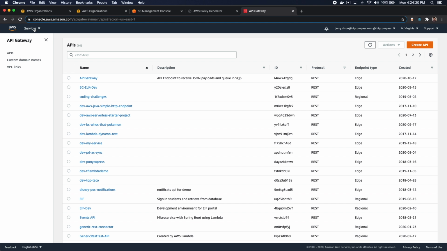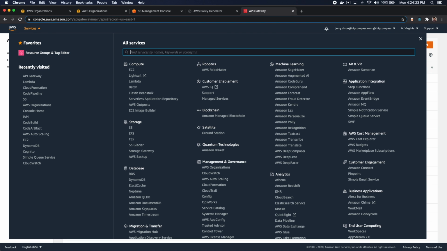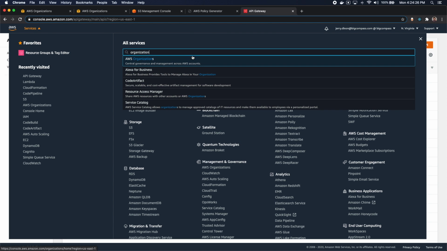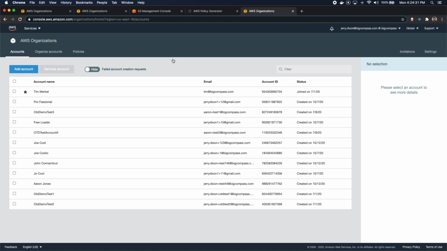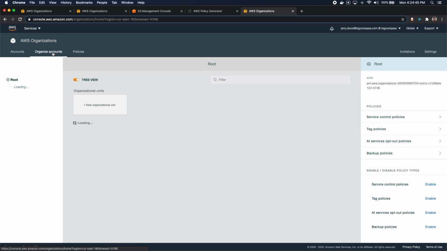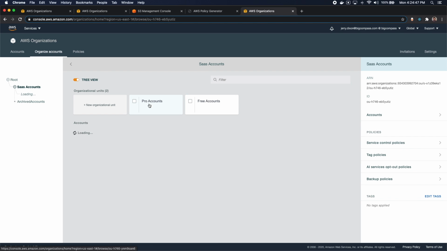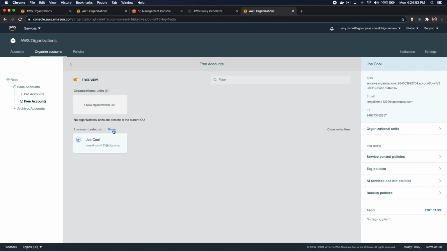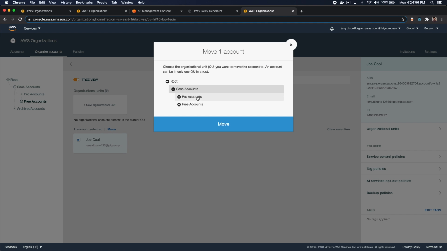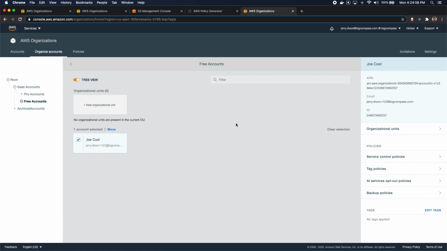And now I'm going to switch back over to AWS Organizations, because finally I'm going to show what happens if a free account were to upgrade to Pro. When this happens, their AWS Lambda should automatically update from 512 megabytes of memory to 2 gigabytes of memory, since that's what the Pro accounts run on. So I'm going to go to Organize Accounts and Software as a Service accounts. I'm going to switch to the free accounts. Then I'm going to move this account over to our Pro accounts organizational unit. So I'm just going to click Move.